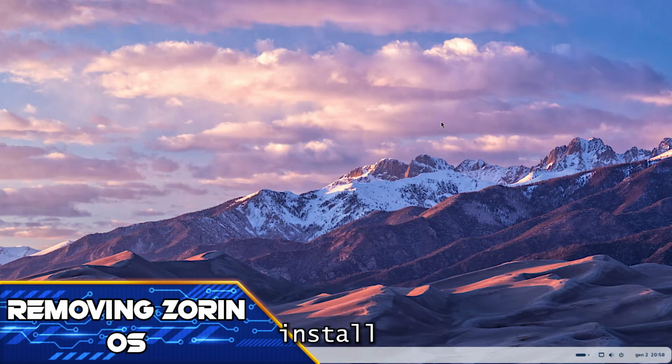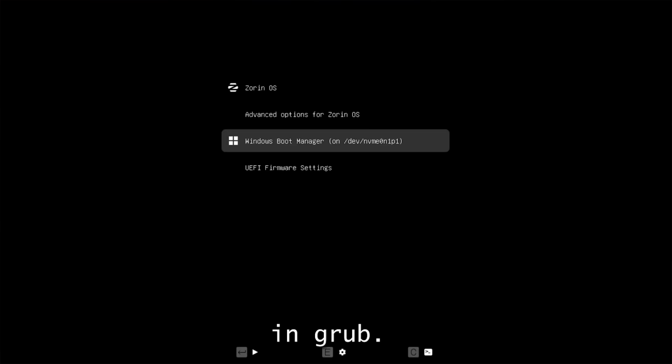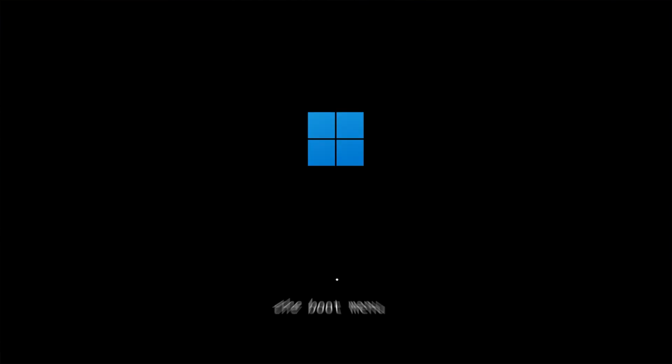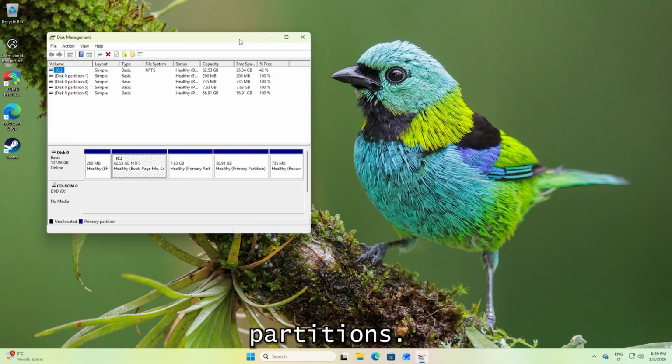This was how to install Zorin OS, but if you want everything to go back to how it was before, with just Windows, here's how to do it. In Grub, choose to start Windows, or from the boot menu if you prefer. Search for and open Create and Format Hard Disk Partitions. You need to delete the Zorin OS partitions.